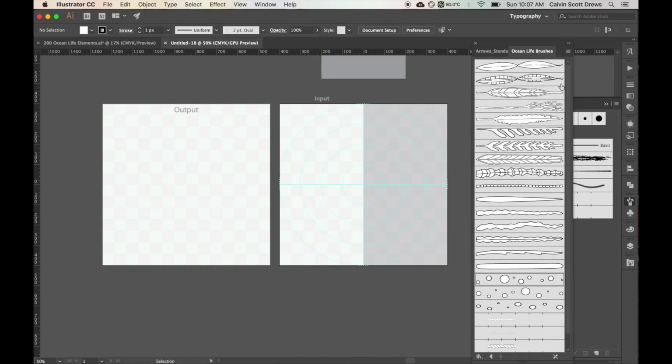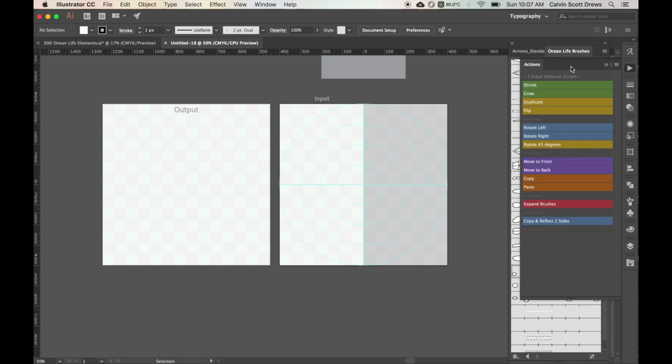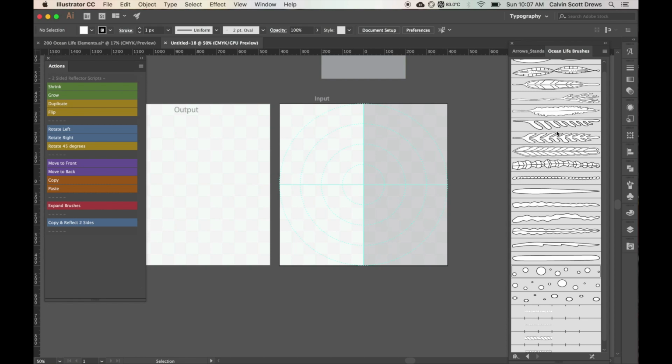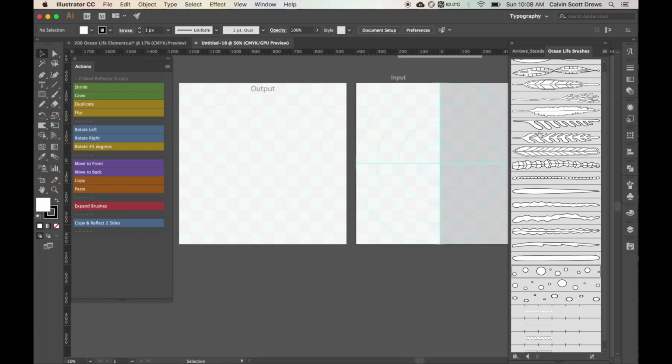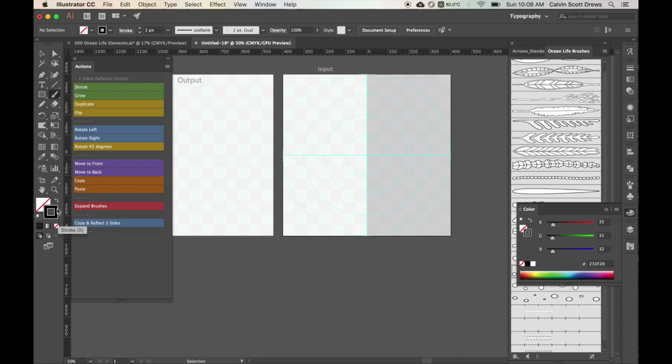And all of these brushes will appear here, and it'll sometimes hide the action script. So I'll drag that over here so we can use the action scripts and the brushes at the same time. Okay, so to use the brushes, you want to go over here to the tools menu and grab the brush tool. And make sure that the fill color is set to no fill, and then the stroke is set to just a normal black stroke.